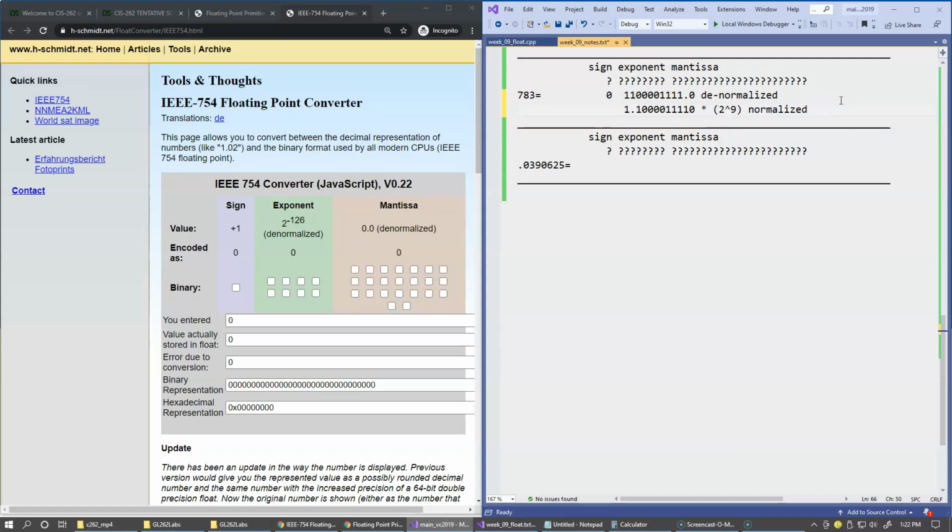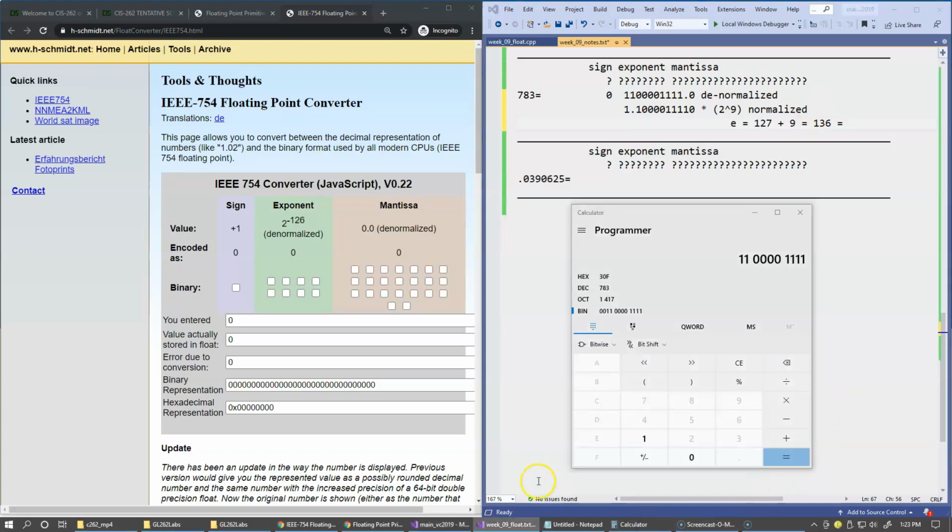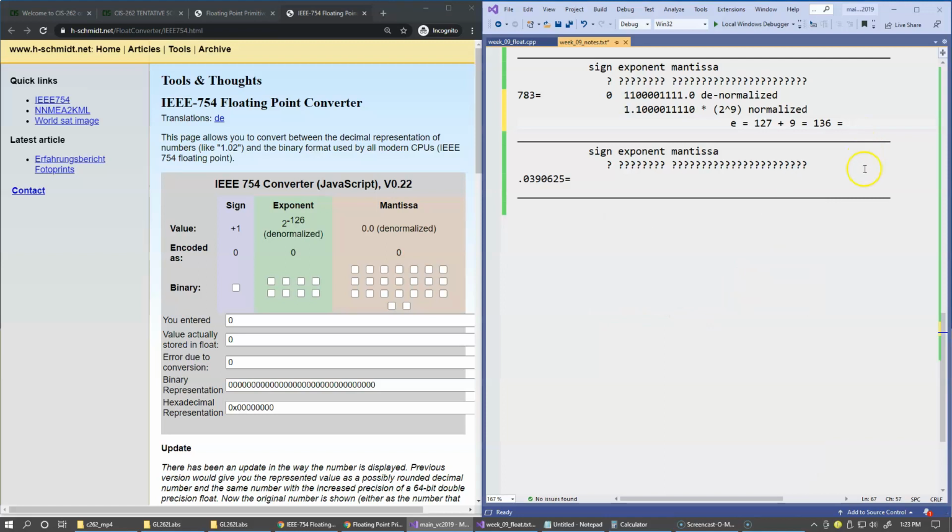Okay, so we compute our exponent. It's going to be 127 plus 9, so this equals 136, and we convert it to a binary value using the calculator. So this will be decimal 136 binary. We'll copy it from here. Right, so this looks good. This is our exponent. We know this.